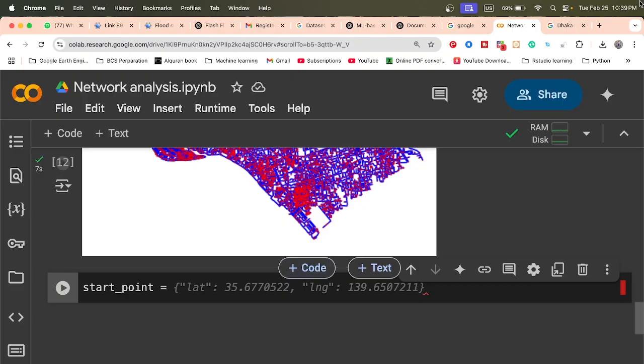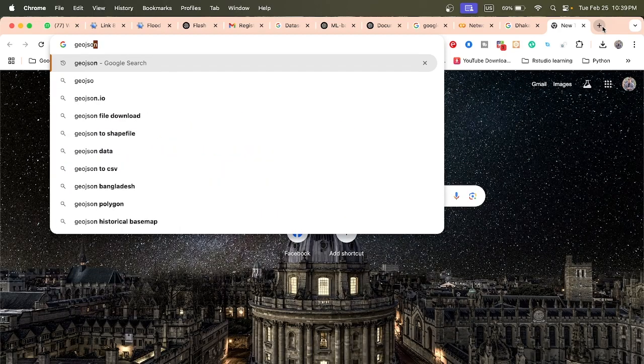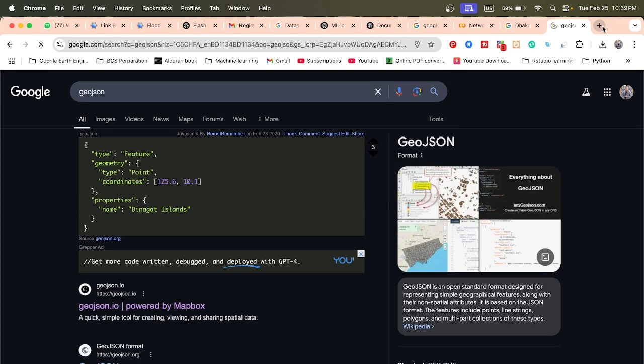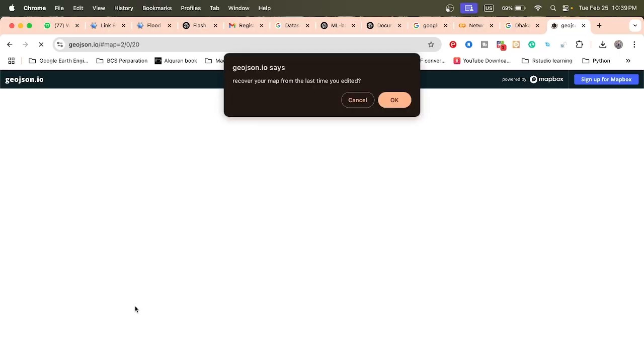Suppose in this case we try to identify, you can also find it out from GeoJSON. Yes, please. A start point and end point, yes, I can put any variable name. The value can be any latitude, longitude value. Just put it in here.